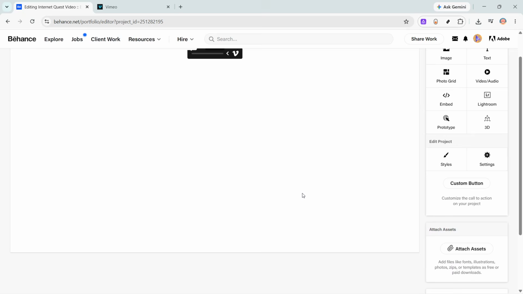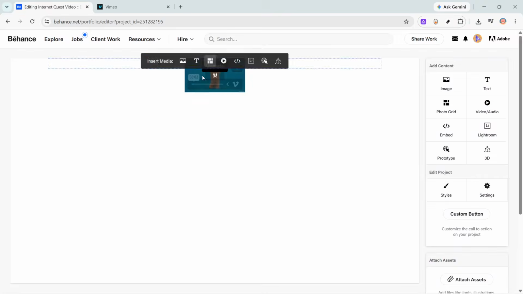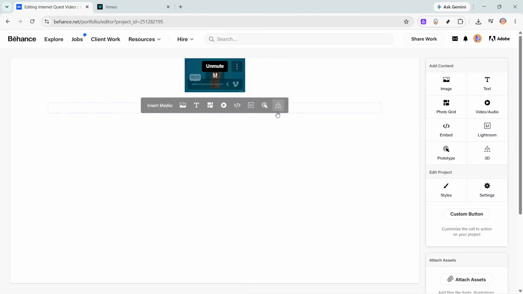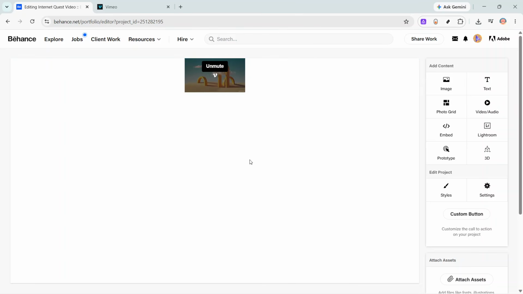Wait for the video to load fully inside the editor. Once it finishes loading, you should see that the video plays automatically and stays on loop, just as intended. If it doesn't appear right away, give it a few more seconds, since embedded media can sometimes take a moment to render. And that's it. You've successfully added an auto-playing, looping video to your Behance project using Vimeo embed settings.